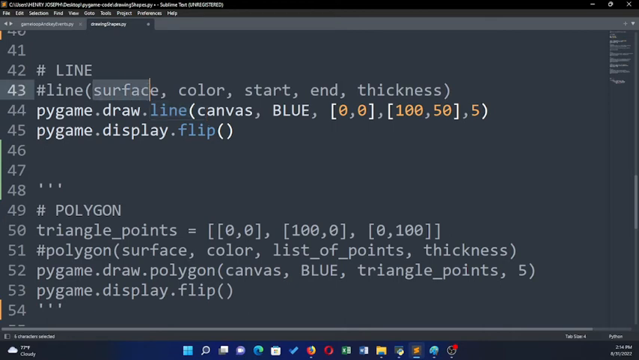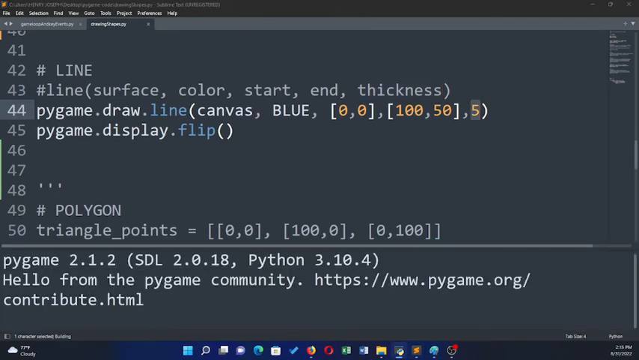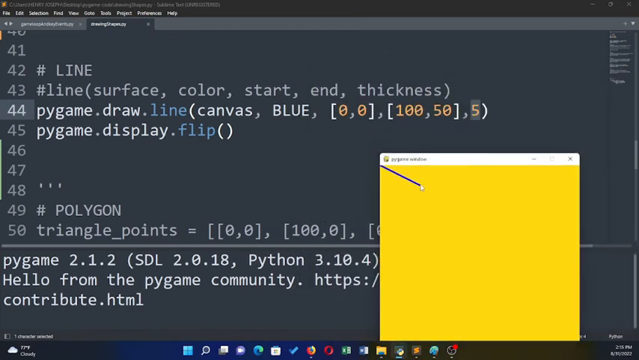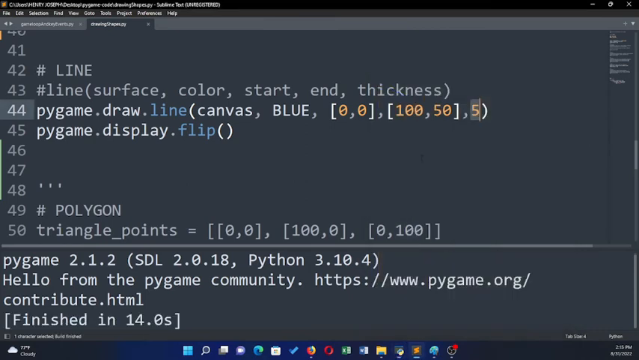Now the line function takes in the surface, then it takes in the color, then it takes the start position, the start coordinate. So I want the line to start at position 0, 0, and then the end coordinate, which I want it to end at position 150. And the thickness of the line, which I want to be 5. So if I run the code, then I'll see my line is here. It started at the coordinate 0, 0, and ended at the coordinate 150, of thickness 5, color blue, on the canvas. So let me quit.